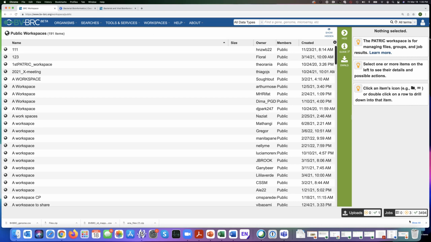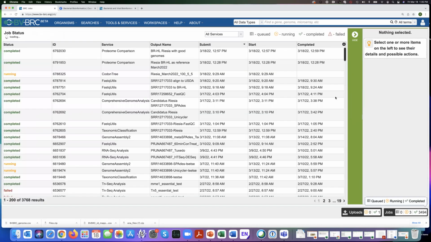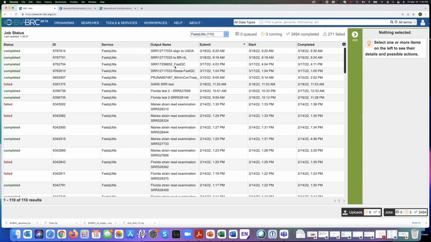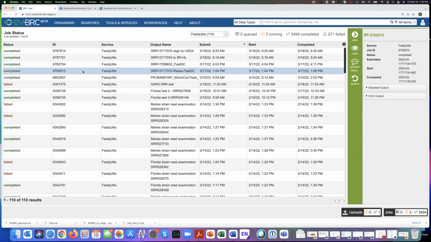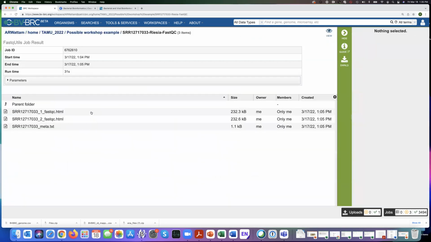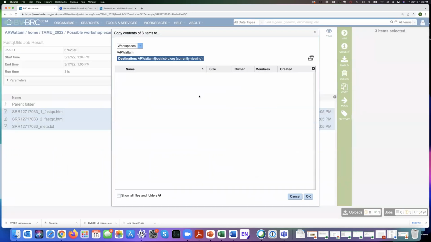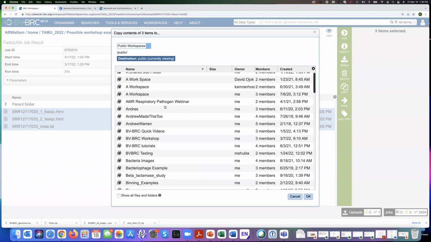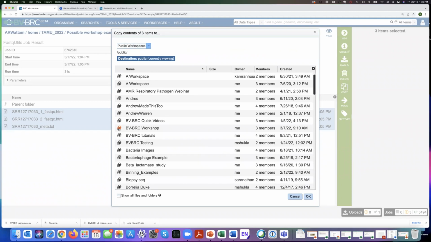So I'm going to go into my jobs folder. I just recently ran some FASTQ utility jobs. And let's see, I want to share this one. So I need to click on it to see this job. Oh, I'm sorry, I need to click view. And so I'm going to copy this data to a shared workspace that I have. Actually, it's a public workspace for the new workshop that we're doing in Texas next week.